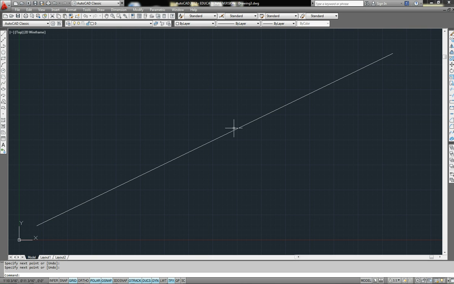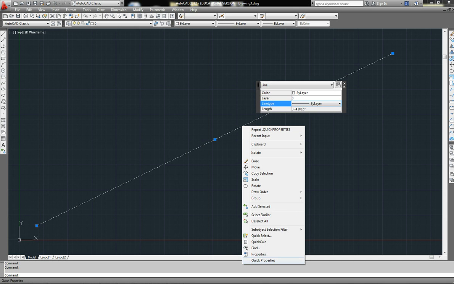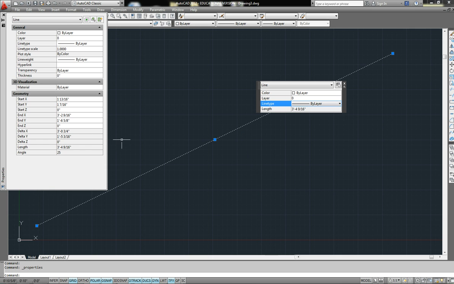Once I have the line here, it's just a line, but I really don't know how long it is or so on. So if I double-click the line, I get what's called the Quick Properties palette here. It gives me some basic information such as the layer the line is on. We'll learn more about layers later. It also shows the type of line, whether it's a solid line or a dashed line. We'll learn more about that in a later tutorial. And the length: it tells me it's 3 feet 4 9/16 inches long. If I want more information about the line, I can open up the full properties palette by right-clicking on the line and hitting Properties.